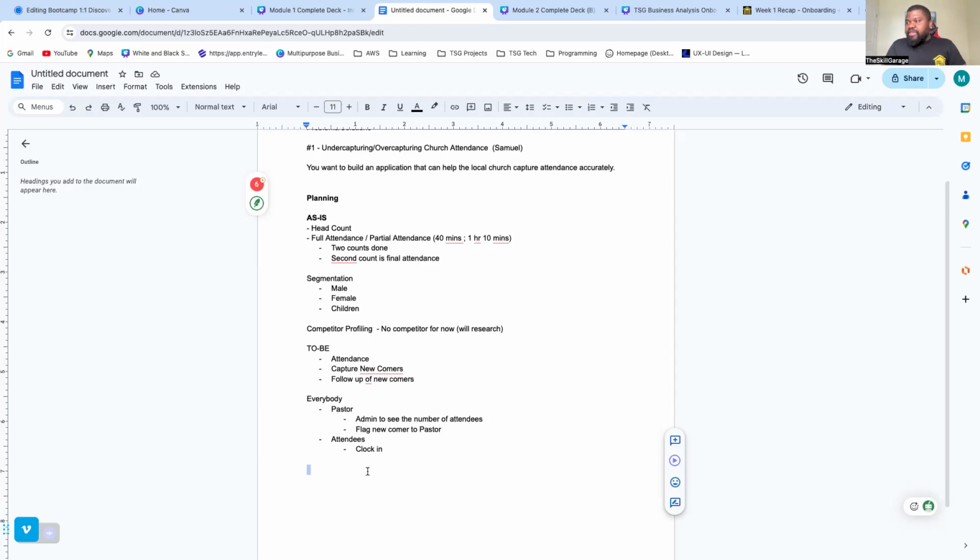Okay. So basically now we have an application. If we were to define this application for attendees, they're able to clock in. Clock in means that they would select their names from the database, or they would enter a new entry for newcomers, right? Yes. Okay, is there any other thing you think we need to do with this application on the attendee side?